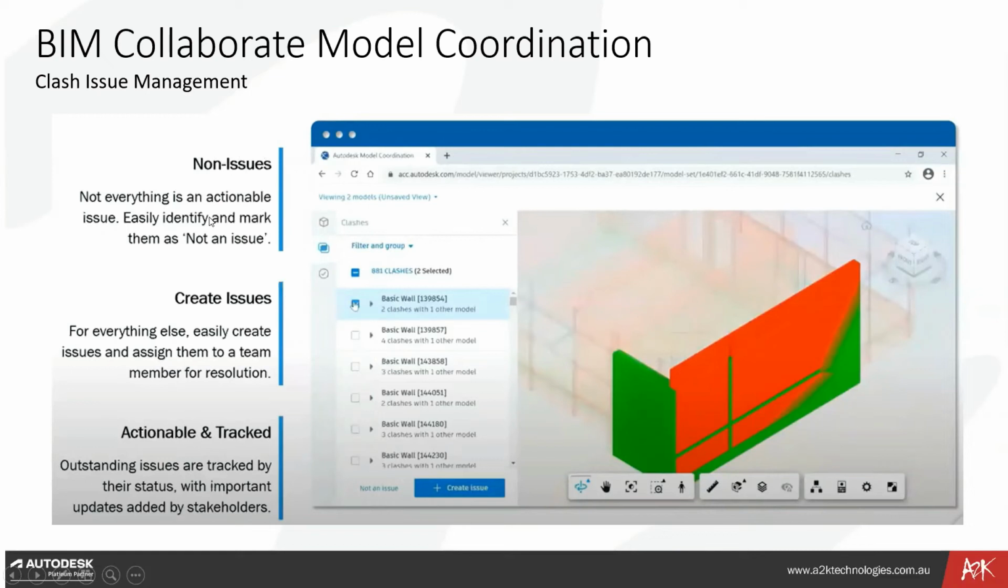Oftentimes time can get wasted on a lot of irrelevant clashes between things that are physically touching and clashing, but are not really a design clash issue for the project. So they can be labeled and grouped as such so that they're pretty much ignored. And then the real, important ones that need to be actioned are labeled as such, moved forward and resolved, hopefully ahead of time as well.